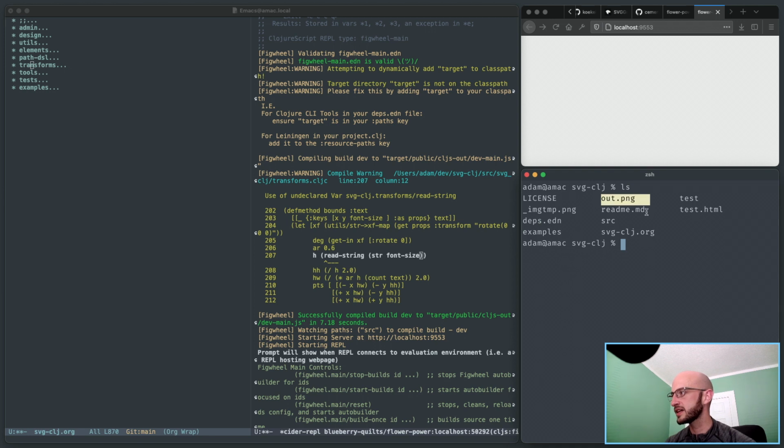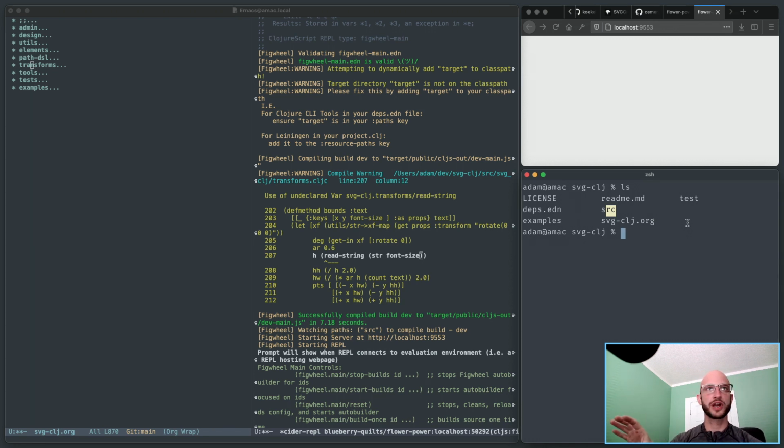Ignoring things like out.png, right, so license, deps.edn, examples, source. Any Clojure dev would look at this folder structure and be like, oh, it's a normal Clojure project. They use the deps.edn approach. Their source stuff is going to have the source, test will have their tests.